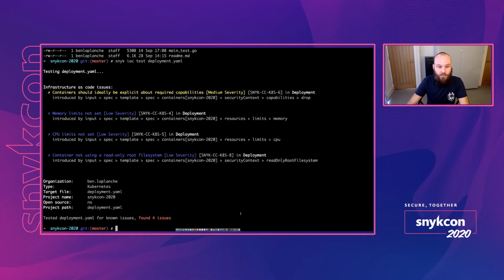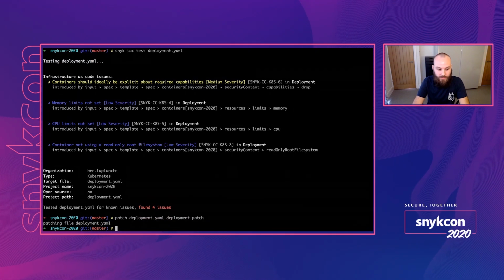Cool. So here we've now got 4 issues, and you can see that that container can run as the root user has disappeared. Fantastic. So we know that we fixed that issue. Now, I also want to address these other 4 issues. For the purposes of this demo, I have prepared a patch file just to speed this part up. So I'm just going to apply that patch.